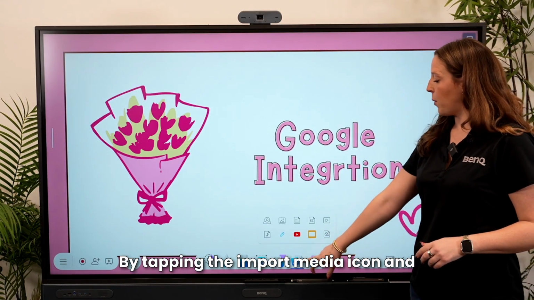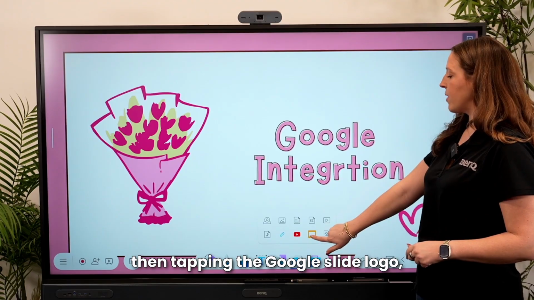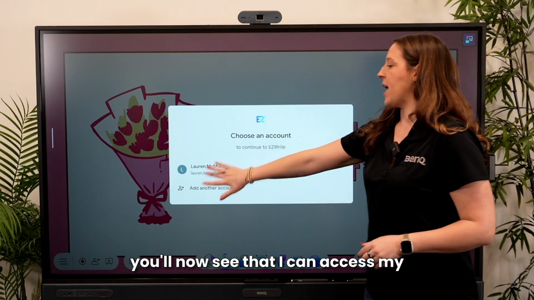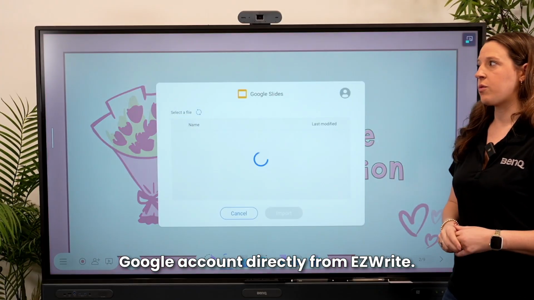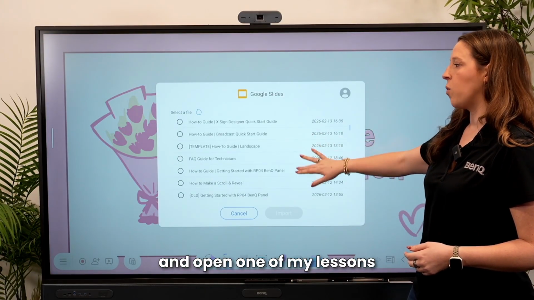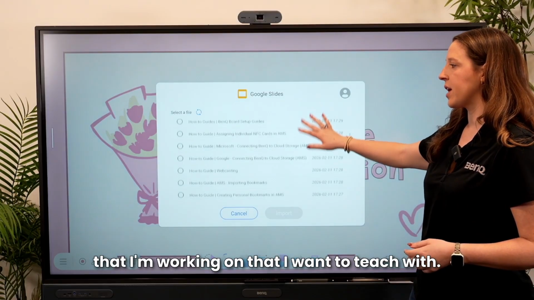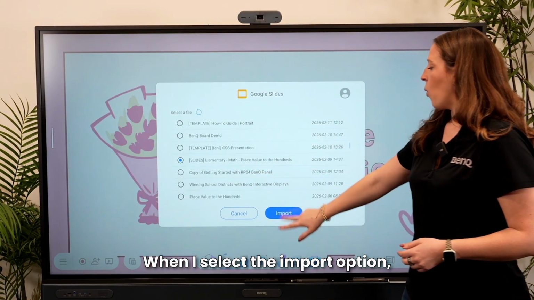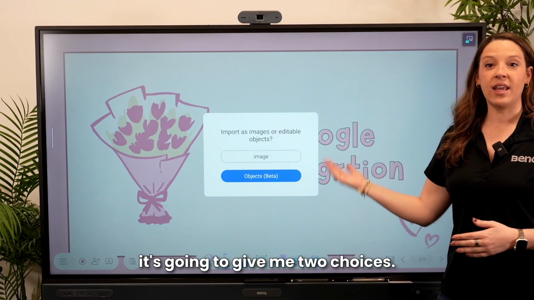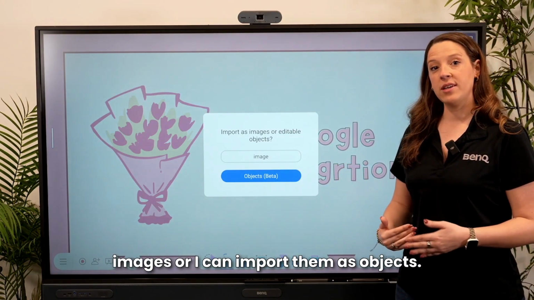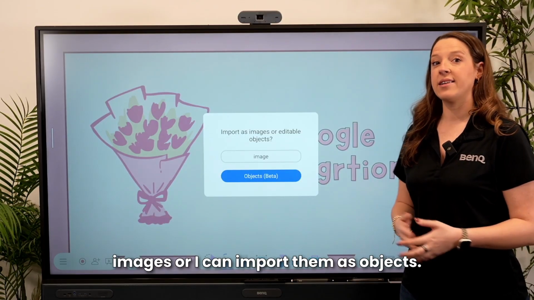By tapping the import media icon and then tapping the Google Slide logo, you'll now see that I can access my Google account directly from EZWrite. I can now slide through and open one of my lessons that I'm working on that I want to teach with. When I select the import option, it's going to give me two choices. I can import my Google Slides as images, or I can import them as objects.